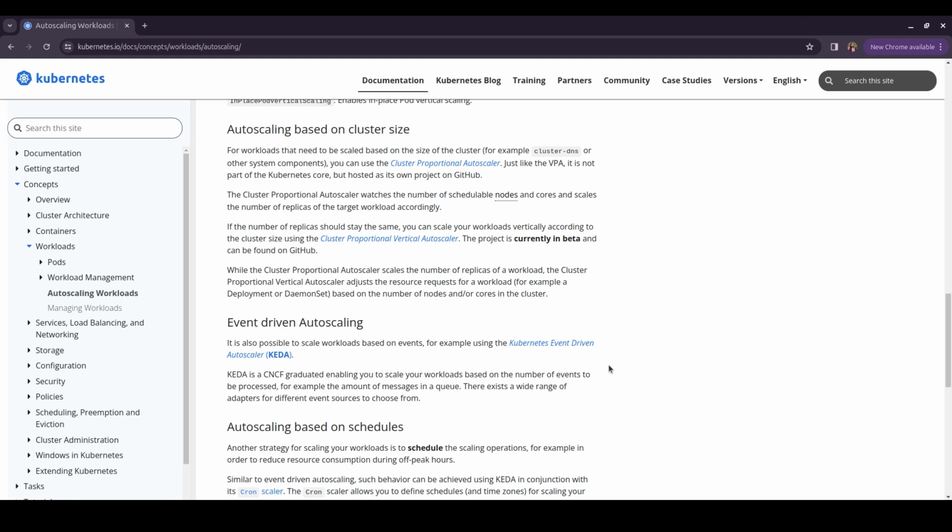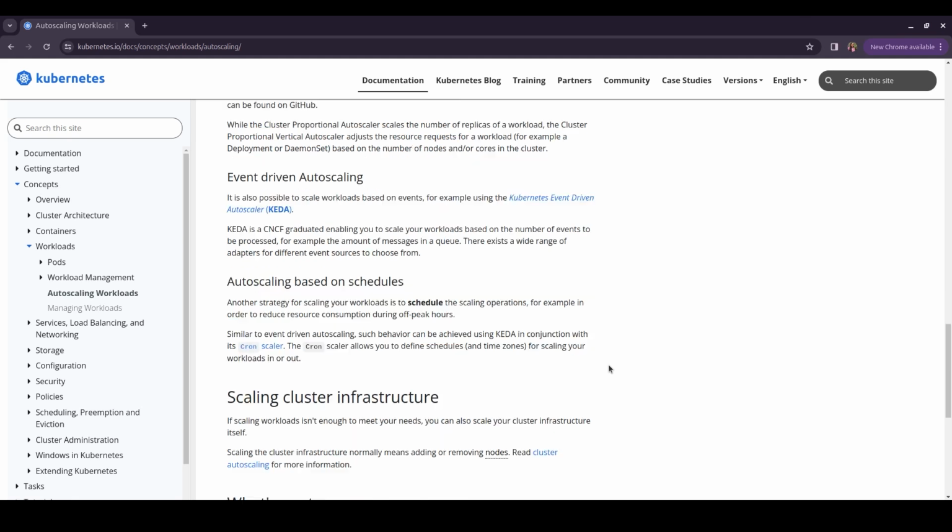Auto-scaling based on schedules. Another strategy for scaling your workloads is to schedule the scaling operation. Scaling your cluster infrastructure. You can also scale your cluster infrastructure itself. Scaling the cluster infrastructure normally means adding or removing nodes.